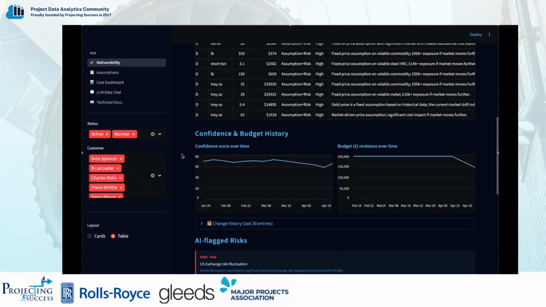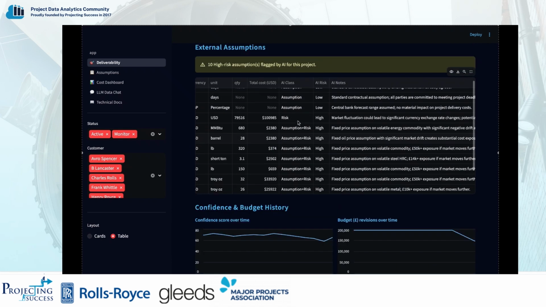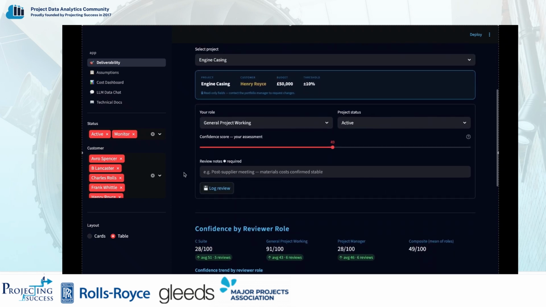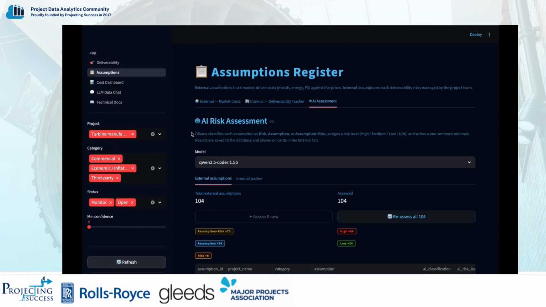Scroll down, we can see further information, including, for example, the specification of whether a line item is an assumption, a risk, or both. In the future, we'll be adding a feature so you can get a link via email to periodically update this or be reminded about it. We have our AI assessment toward the end.